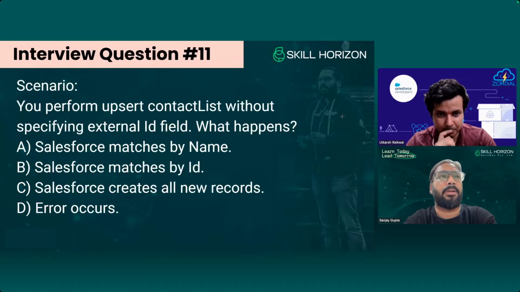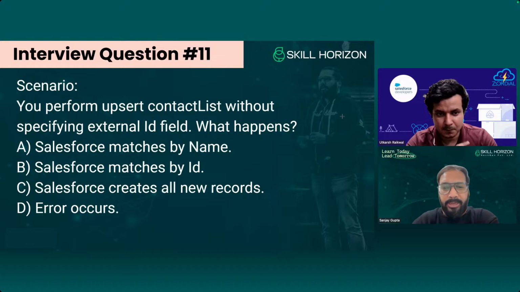So number 11. You perform upsert on a contact list without specifying the external ID field. What happens? A, Salesforce matches by name. B, Salesforce matches by ID. C, Salesforce creates all new records. D, an error occurs. Just try to answer this quickly.